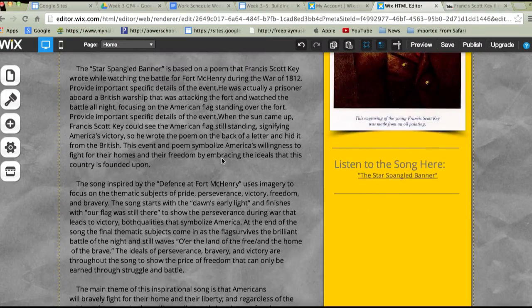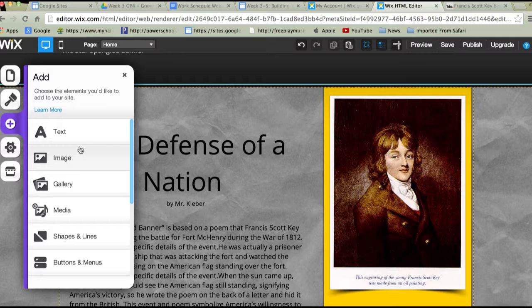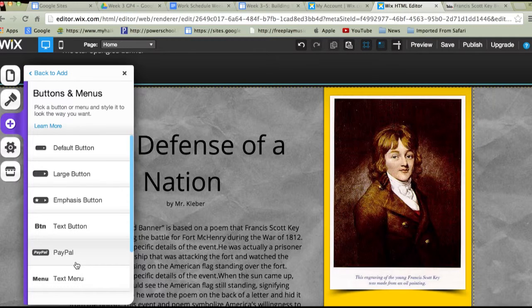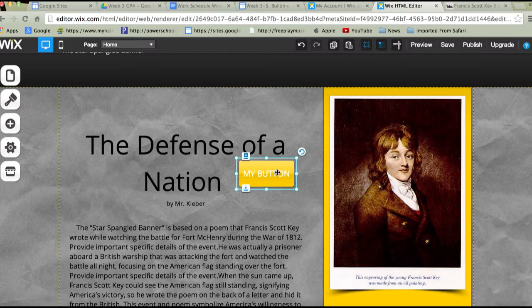But I want to show you a couple different tools in here that you may be familiar with seeing on different websites. So I'm going to add a button to navigate. I'm going to come down here to buttons and menus. I'm going to hit the emphasis button. I like the emphasis button. So I'm going to make this button my link.